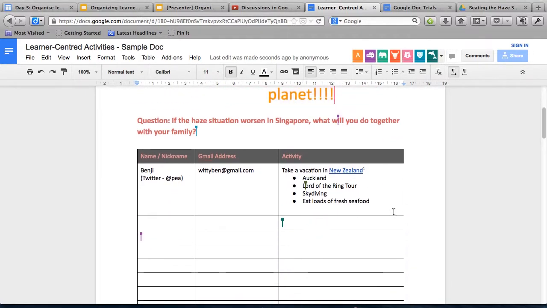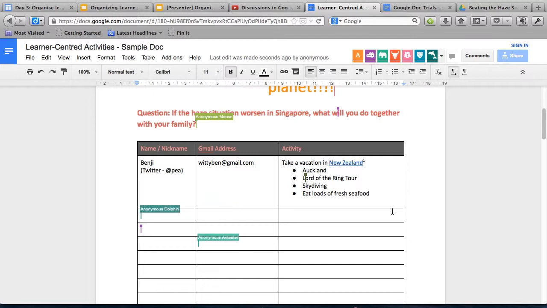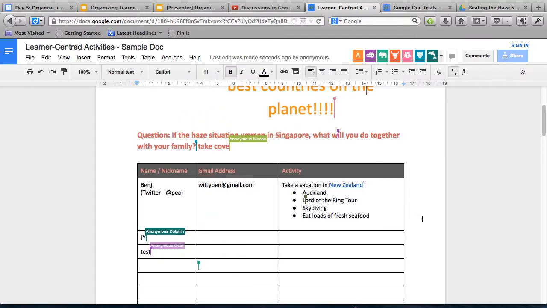Okay, now this is the document, and you can see already some of you are participating in the collaborative writing. And so this is the first exercise we want to do together. The question here is, if the haze situation worsened in Singapore, what will you do together with your family? What will you want to do with your family? Let's populate your name. If you feel that I don't want people to know exactly who I am, I just want to put my nickname, by all means.